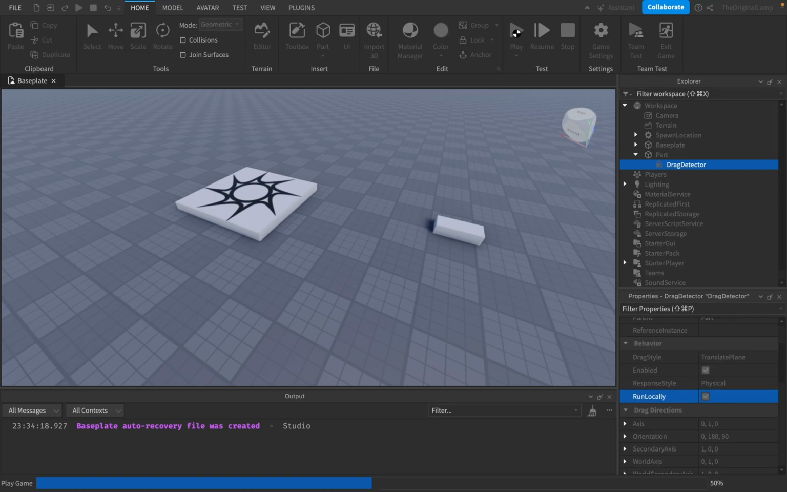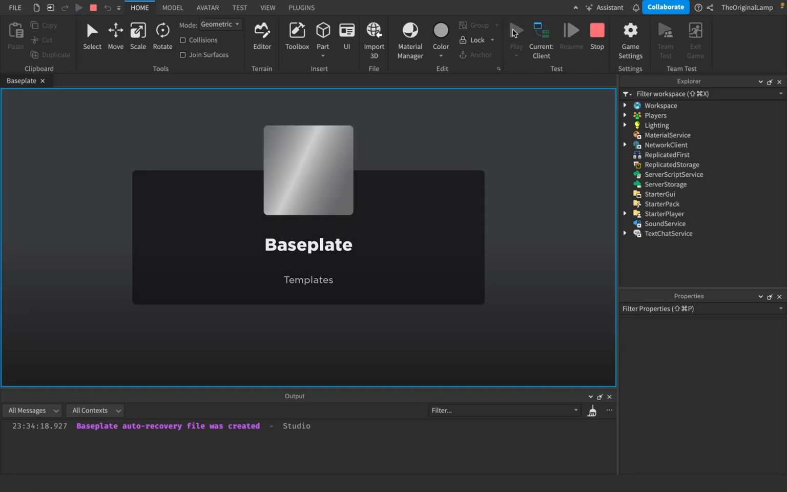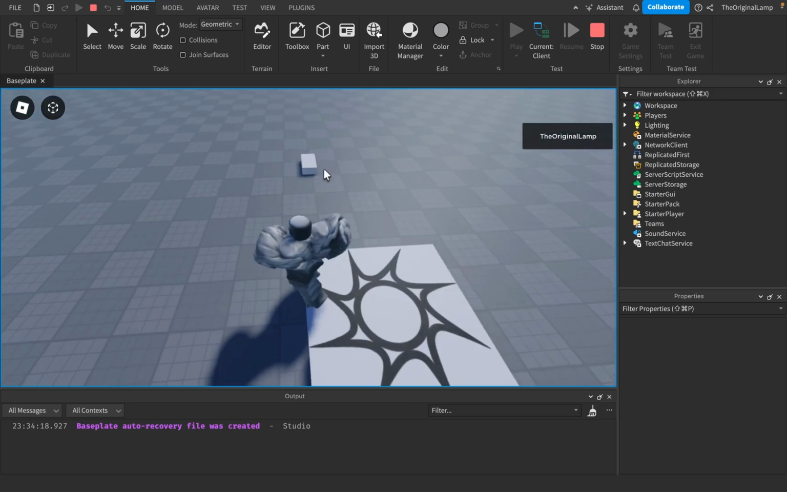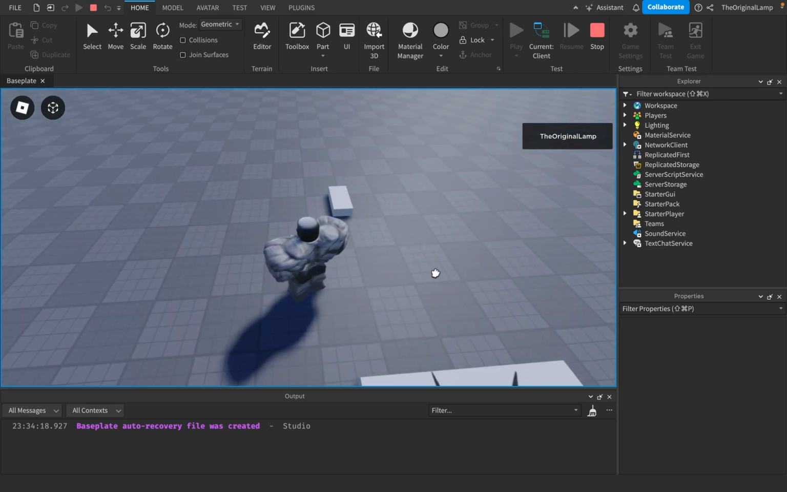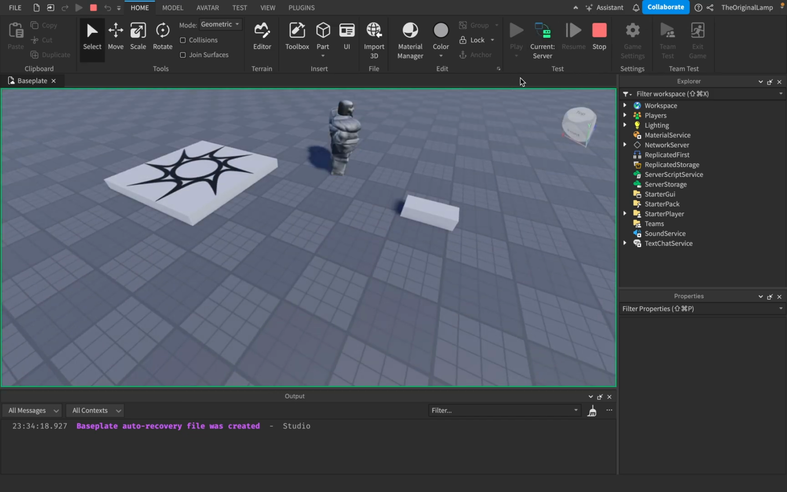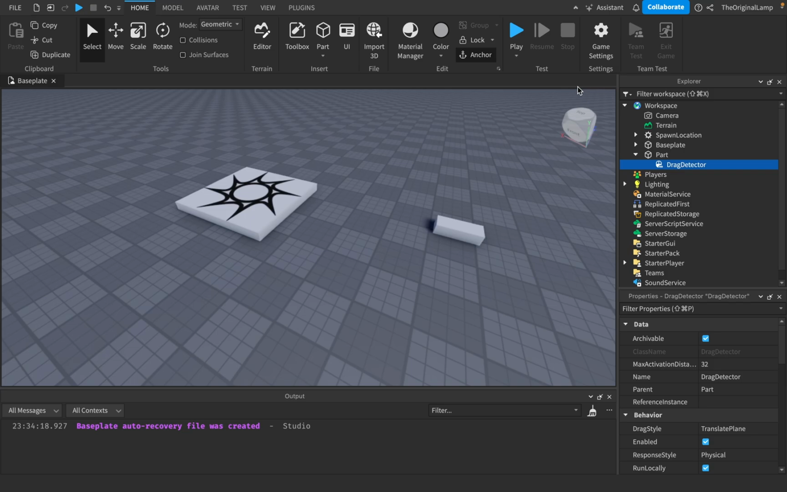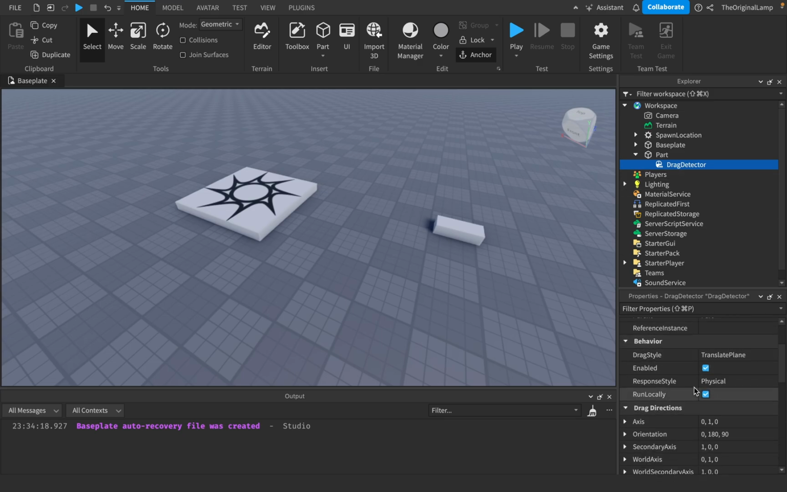So I do this checkbox. And then I try dragging it and it does nothing. Okay. So on the server, on the client, does nothing. And the reason it does nothing is because what this drag detector is now doing is it's firing events to clients. So let me show you.